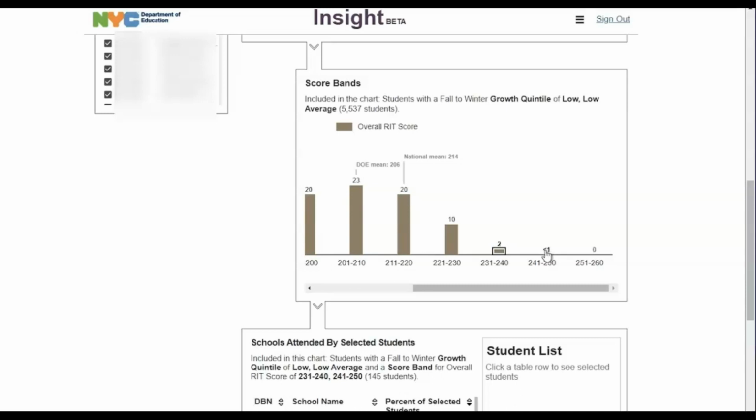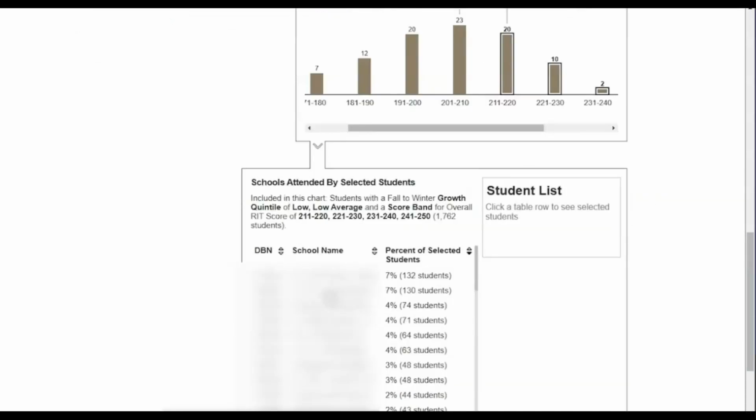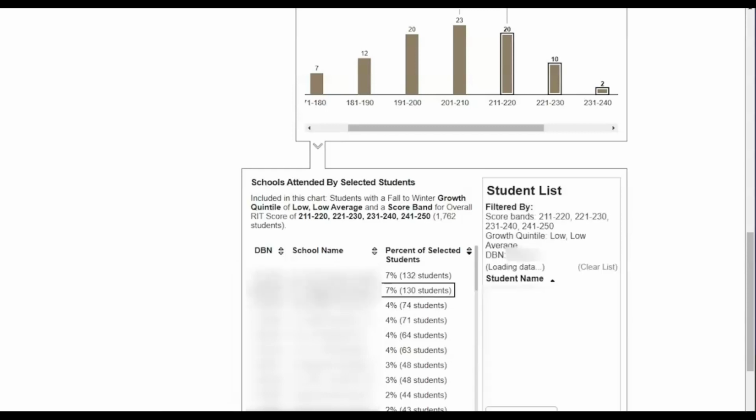took the assessment and are in the low or low average growth quintile are in this score band, but I would like to see them. And so I'm just picking some score bands that I'm interested in, and then I can scroll down and I can see where those students go to school, and if I click on the school name, then I can see which students they are.